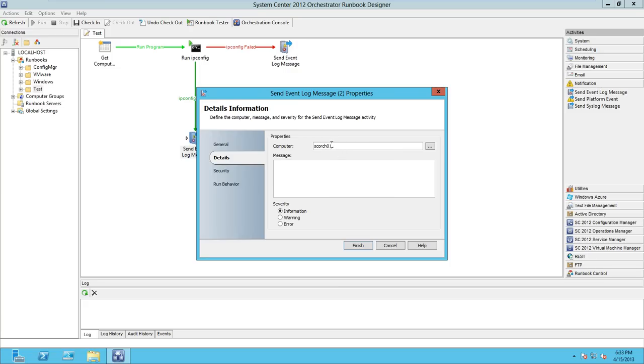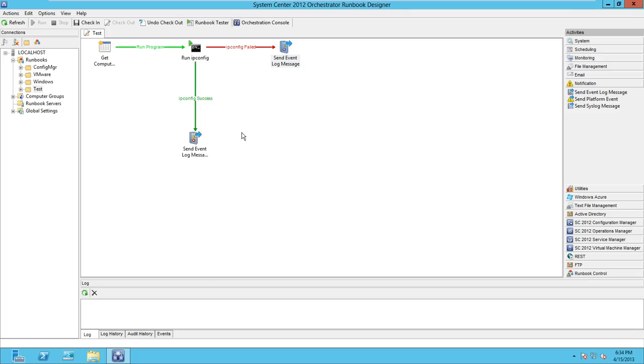say Scorch1 is the computer I want to log the message on. And I'm going to say program succeeded in the event log message. In this one over here, I'm going to say the same thing, Scorch01, and then program failed. So now we've got these two event log messages that are going to be logged in the case of a failure. There's one final thing that I'm going to do before I go through and test this.